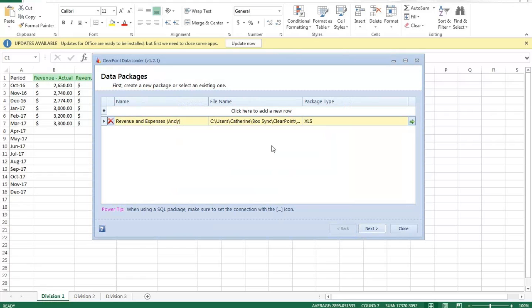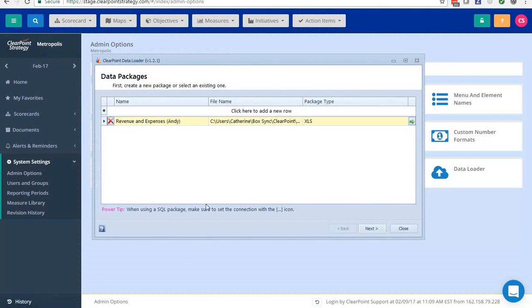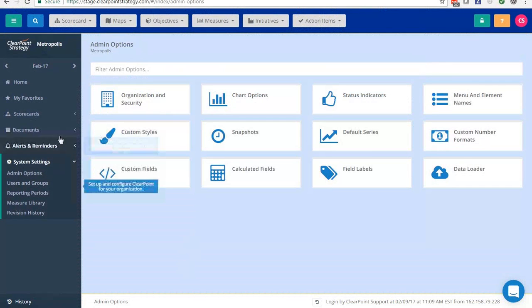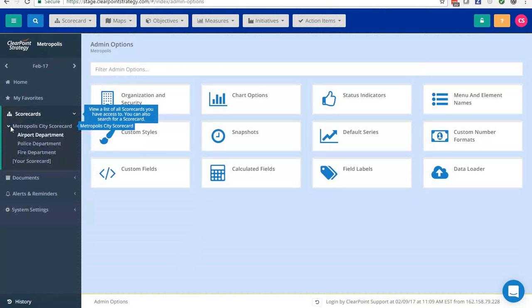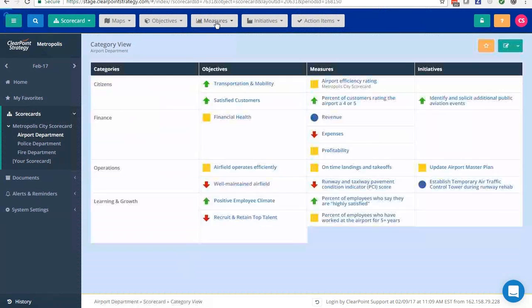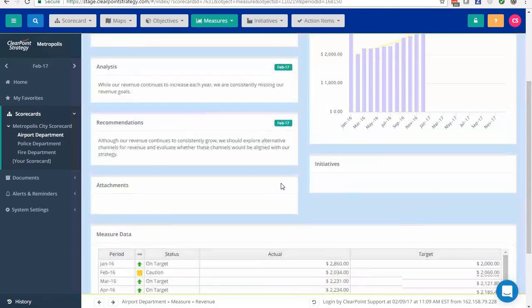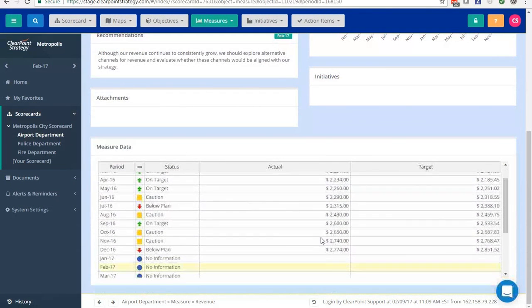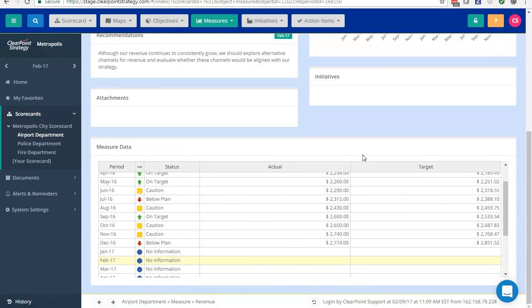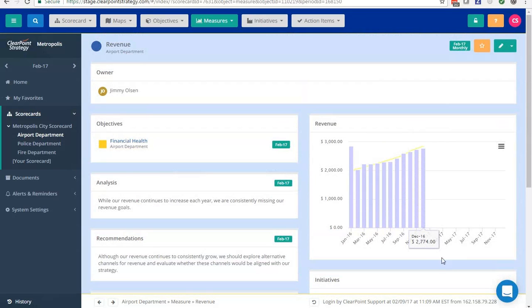And to run this package, all we need to do is click this green arrow. But before I do so, I'd like to go and look at the measure detail page so we can see these updates in action. So if we go back over to ClearPoint, I was mapping to my airport scorecard, to my revenue measure. Okay, so we can see from this data table that we are missing data for January, February, and March, and that it hasn't been added to the data or to the chart yet either.